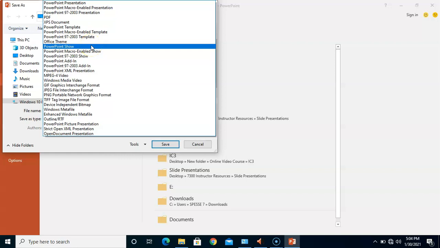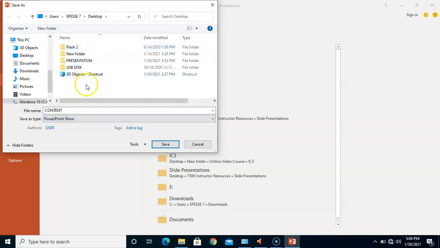I'm going to use PowerPoint show this time around. I'm still going to use the same name. Do you understand that? The reason I'm using the same name is so that I can identify all the things that I've been saving. I saved all of them in the same location, on the desktop, with the same name.